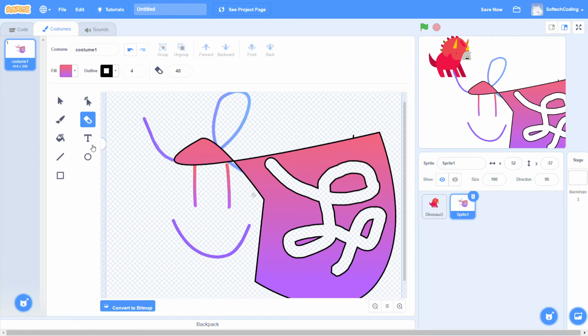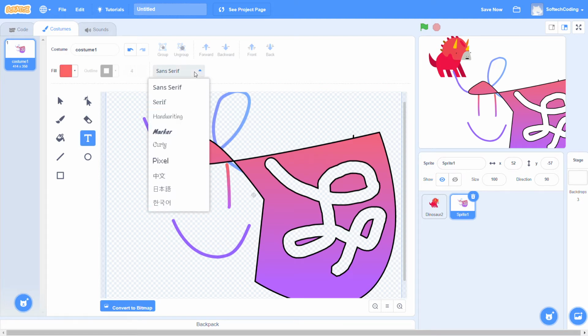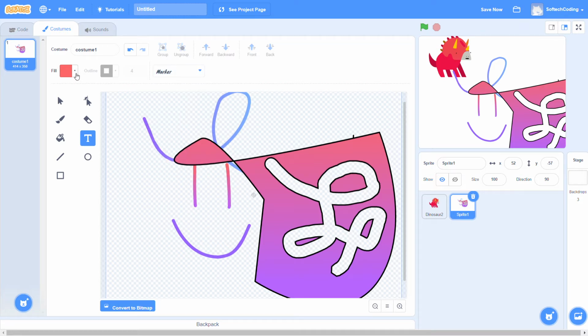You can also add text. This is the text here. You just click on this, and in here you can change the font. I'm going to use marker, and here you can change the color. Maybe I'm going to choose green, and you can write whatever you want. So click wherever you want to write and type.